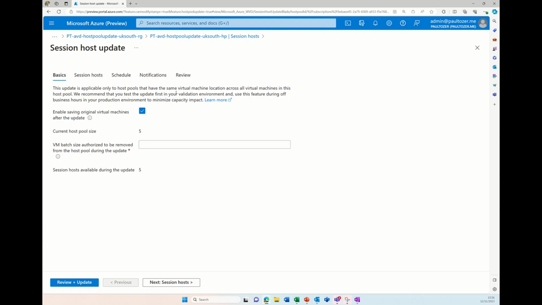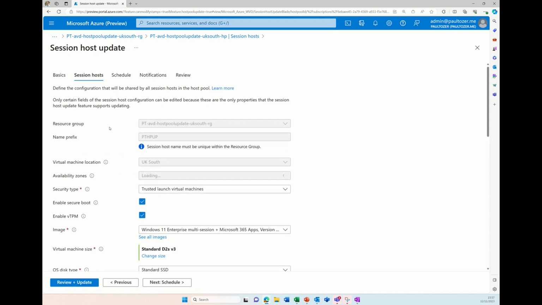The first option allows us to save the original machines after the update. This means we can put them back if the update doesn't work as expected. If this option is unticked, that means the original machines will be deleted after the successful update. We can then select the number of machines that will be updated at any one time. I'm going to pick 2. This will allow for 3 session hosts to be available during the update.